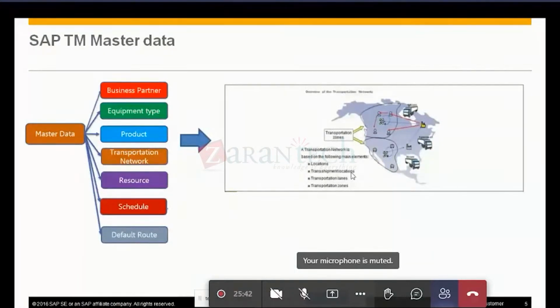When we are setting up the transportation network, the most important component is the location. Can anyone tell me what a location is? Anyone? No one knows what a location is? Not only from a TM perspective, but no one has heard about what a location is?